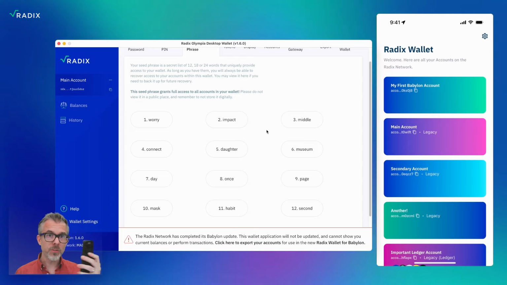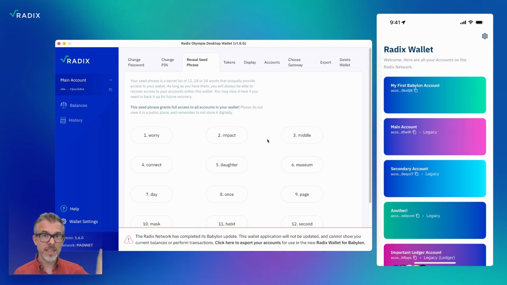So if you've migrated to your new phone, and if you've done the good thing of backing that seed phrase up on a piece of paper and putting that in a very secure place and never sharing it with anyone, you now should actually get rid of that seed phrase in your old Olympia wallet. You don't need the Olympia wallet anymore, so you can now basically just trash it, and you want to trash it securely.